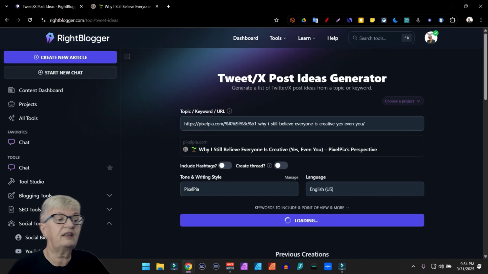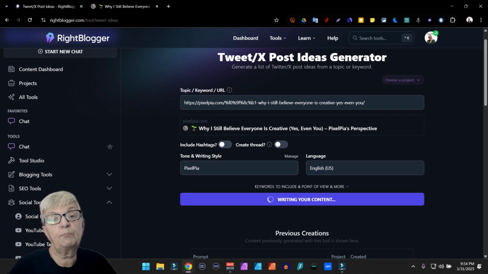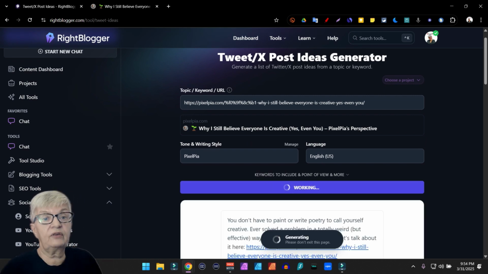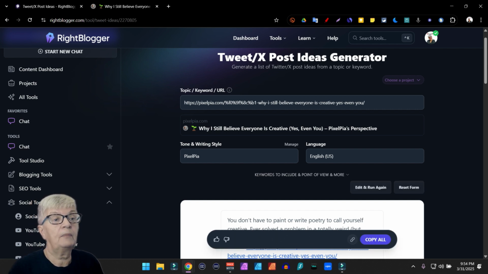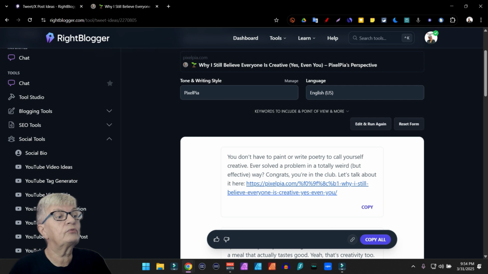And I click generate. And pretty quickly here, I will have some posts that I can use on X to create some interest for my blog post. So let's see here what we got. You don't have to paint or write poetry to call yourself creative. Ever solved a problem in a totally weird but effective way? Congrats, you're in the club. Let's talk about it here. And then there is a link to my blog post.